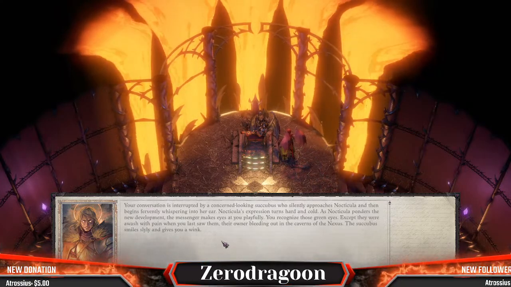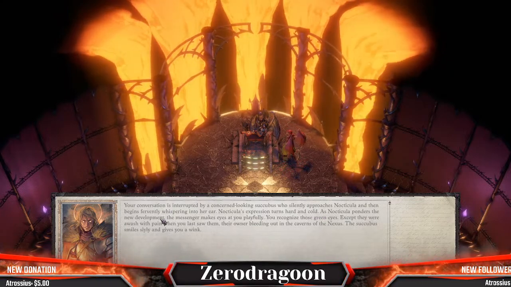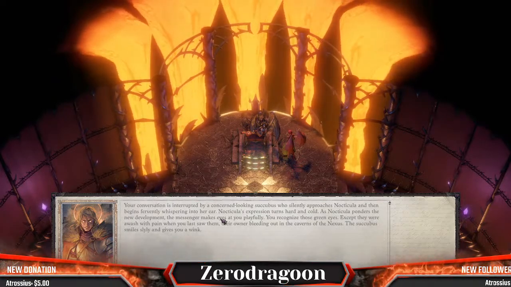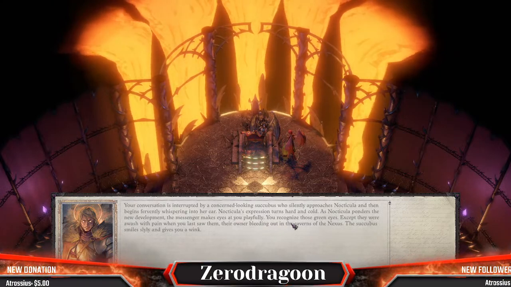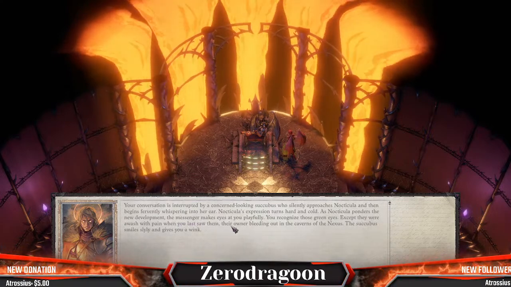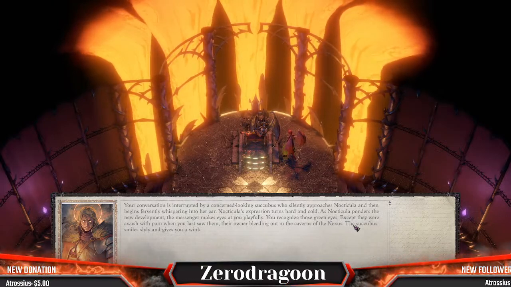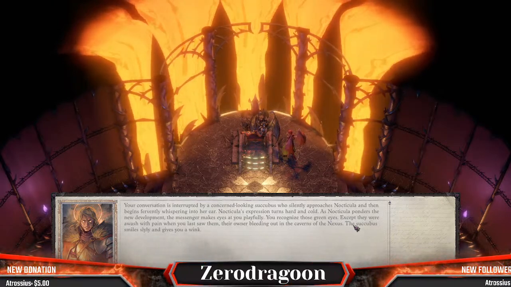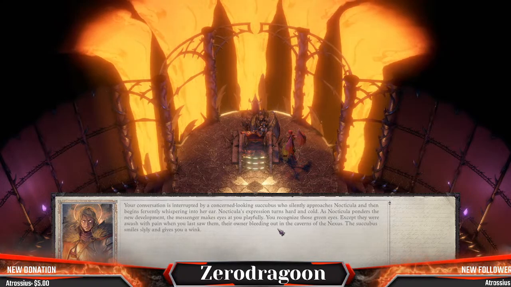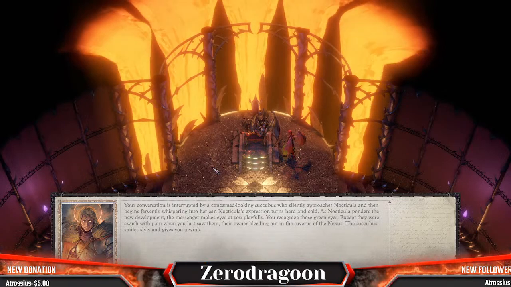Your conversation is interrupted by a concerned-looking succubus who silently approaches Nocticula, and then begins fervently whispering into her ear. Nocticula's expression turns hard and cold. As Nocticula ponders the new development, the messenger makes eyes at you playfully. You recognize those green eyes. Except they were awash with pain when you last saw them, their owner bleeding out in the caverns of the Nexus. The succubus smiles slyly and gives you a wink.